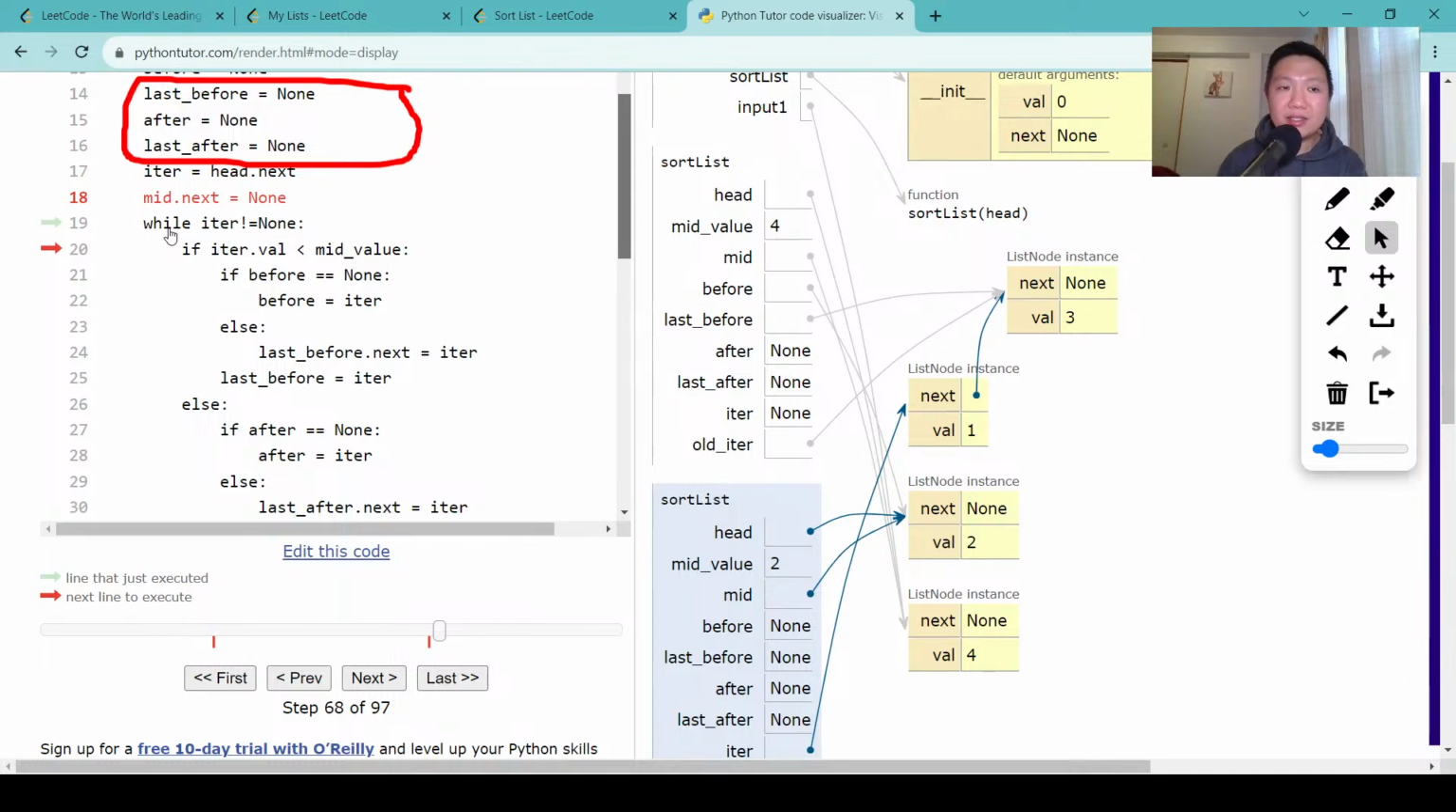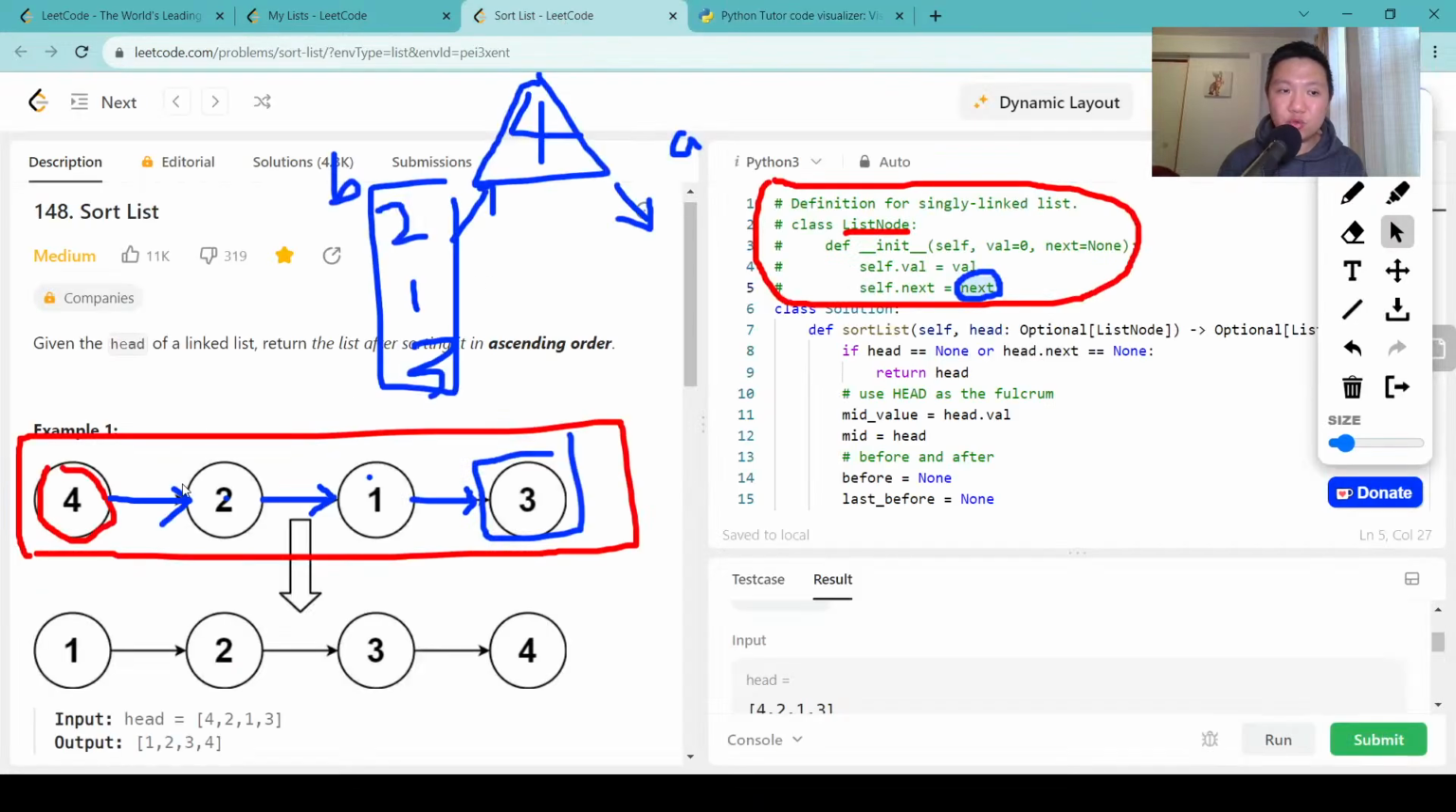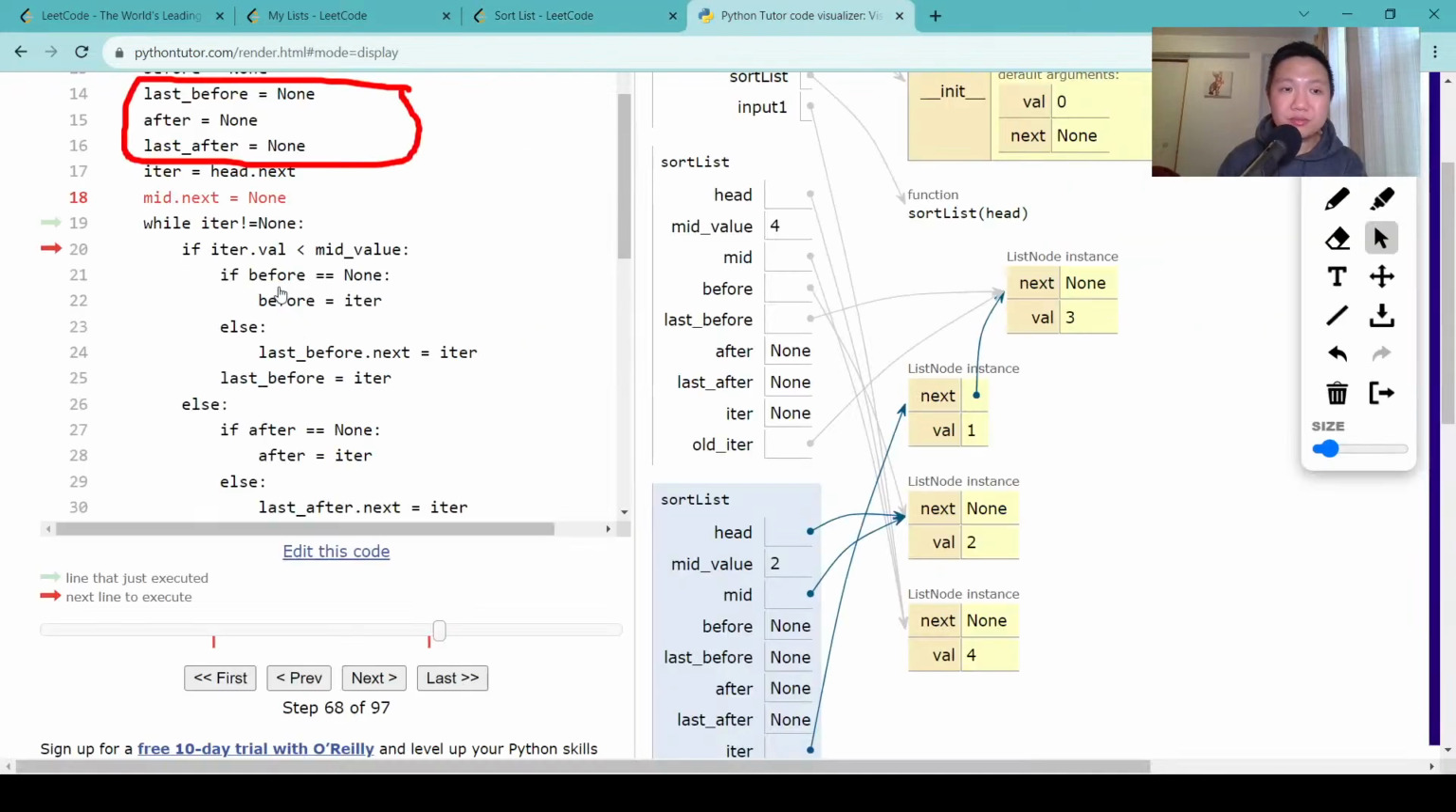So what we've done here is we say while iter is not equal to None. So we're traveling down these blue arrows one by one. We look at the value. If it's before, then we put it into before. If it's after, we put it in after.